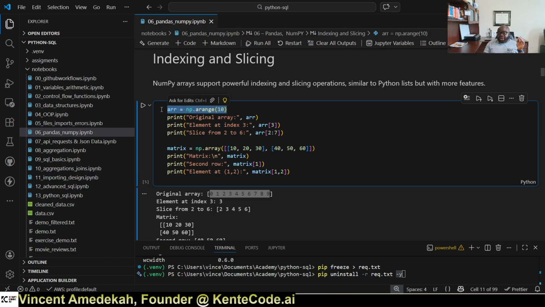Now this is the original array, and if I want to get the element at index 3, remember when we were doing lists, when we call the index, we go up to one number below the number given in the index form. So if I want the element at index 3, I start from the first index, 0, 1, 2, 3. So what is that? Number 3. The element at index 3 is 3.